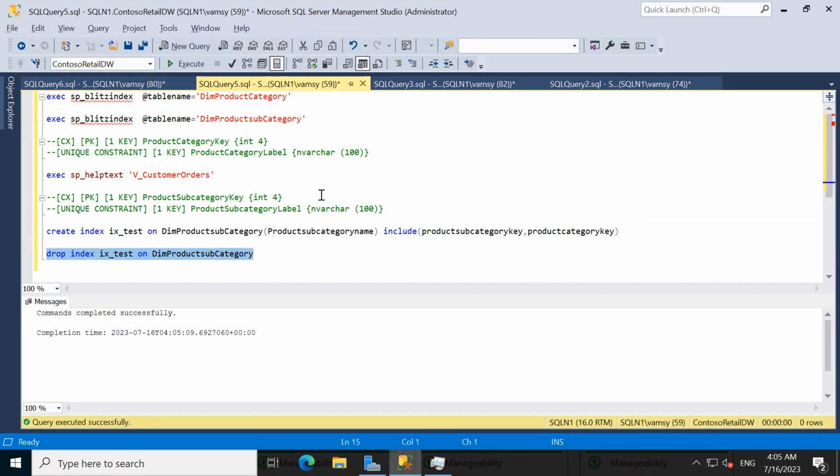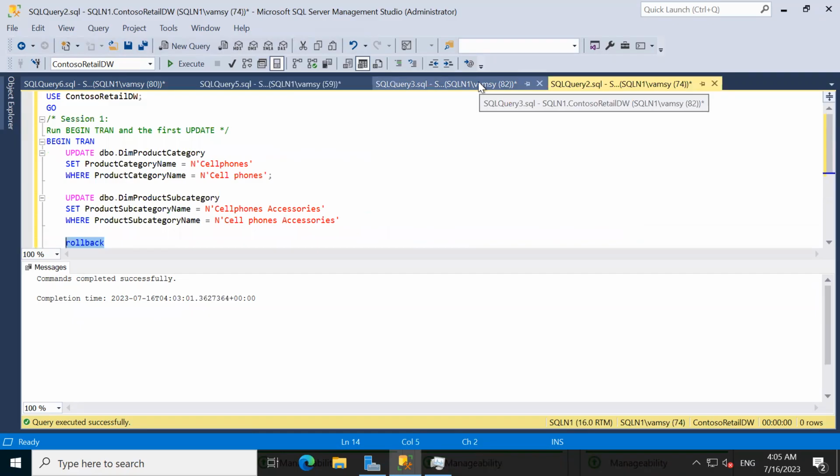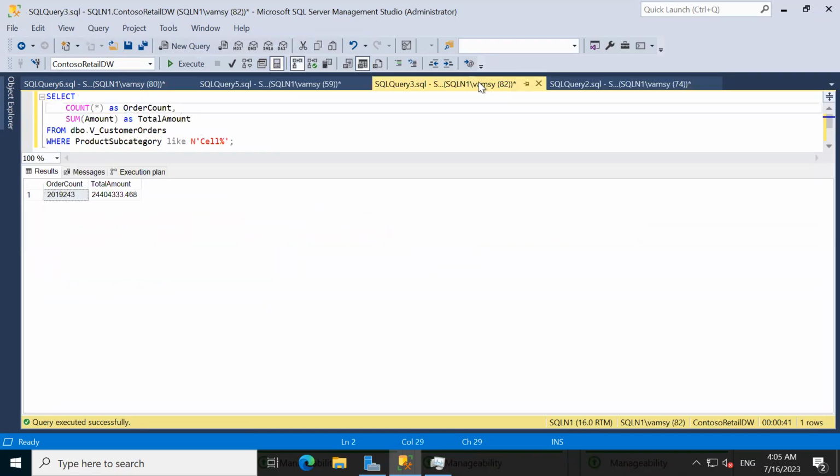So I dropped this index. Now what else can I do to avoid the blocking? Anyone? This will be extremely tough. This requires some knowledge of indexes again. Anyone would like to give a try? How to avoid blocking also?